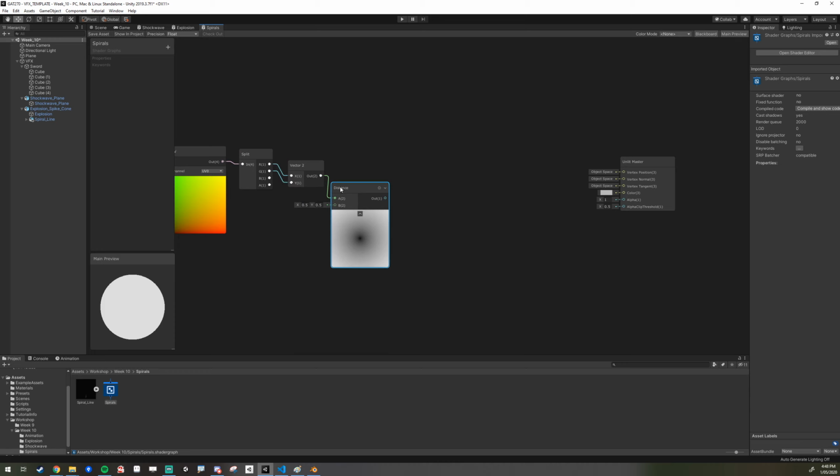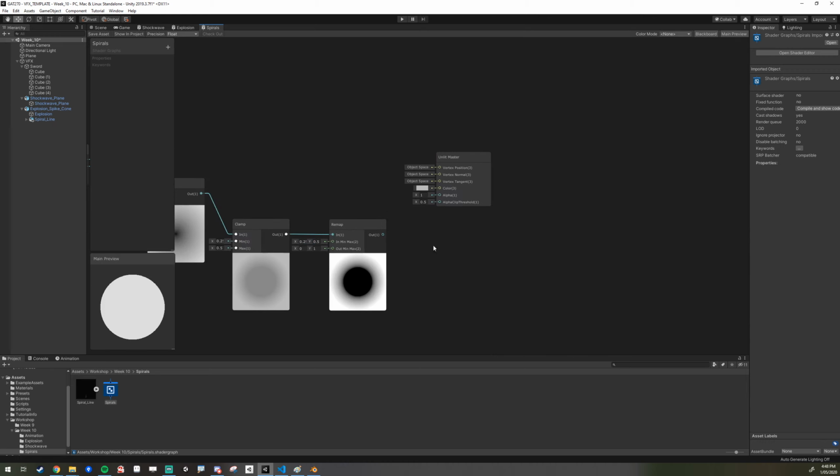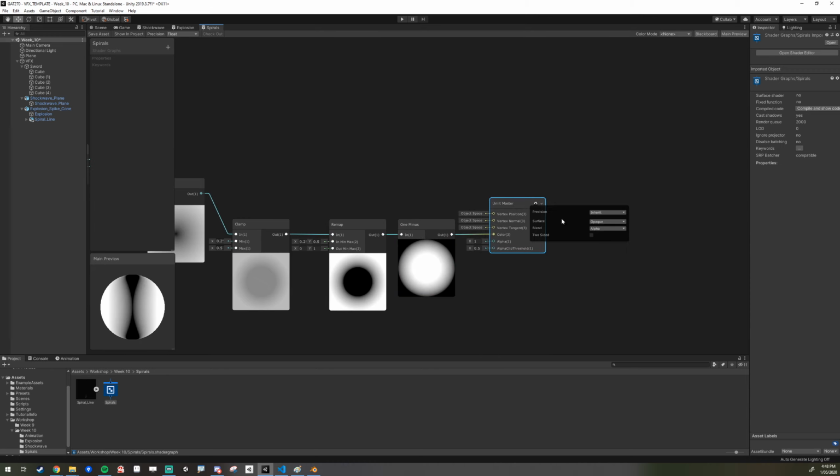Then I'm going to clamp and remap this so that we're getting some nice white values. Remap, not reciprocal, remap. I'm going to set it to, say, 0.25 and 0.5, and then 1 minus. Chuck this into color. I'm going to set it to transparent, additive. Okay, I'm going to save asset.